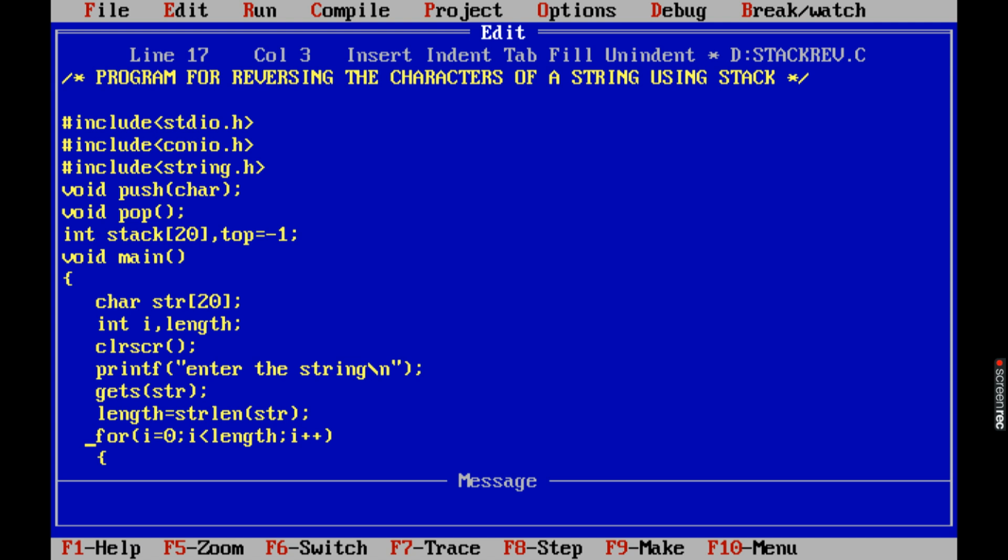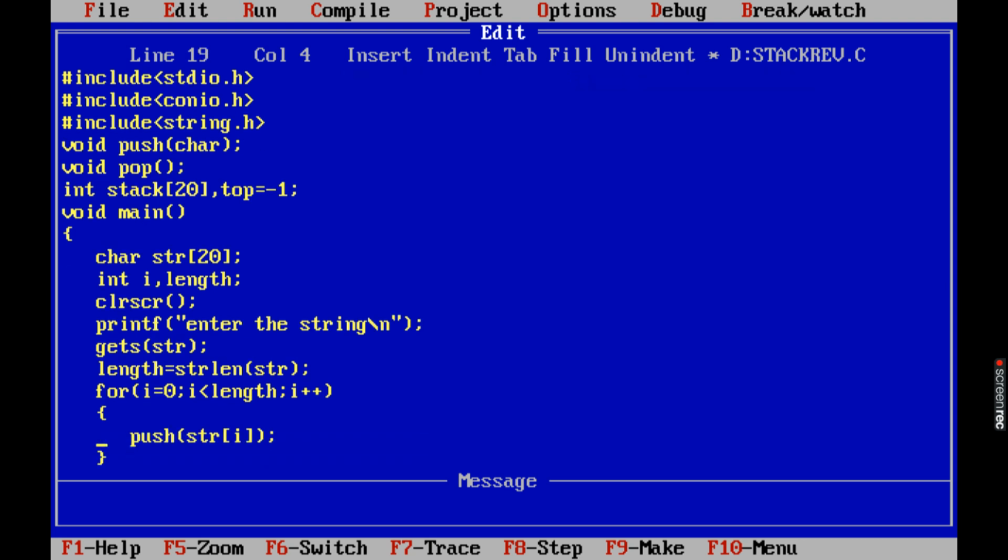Now we have to iterate the for loop from i equal to 0 to i less than length. That means iterate the loop starting with index 0 up to the length of the string. Whatever characters are read from the string, each character can be pushed into the stack by using the statement push str of i.